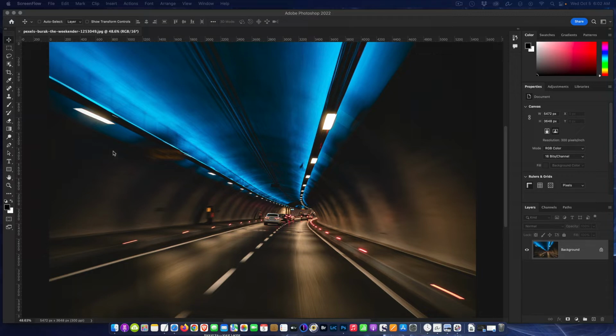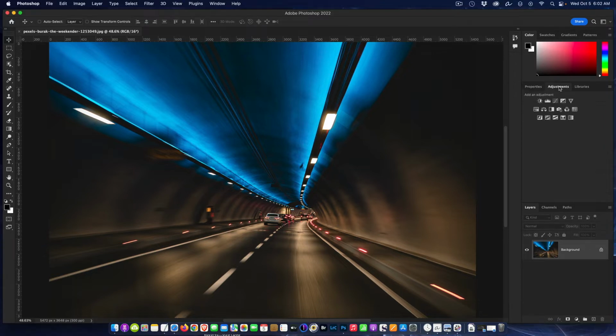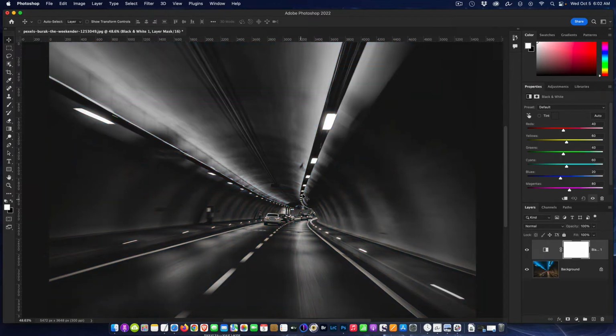We've got an image up here of a tunnel, and look at the beautiful range of luminosities in this particular image, the different shades. If I do a quick adjustment here and change it to black and white, this is basically what a luminosity mask is. It's a black and white image.